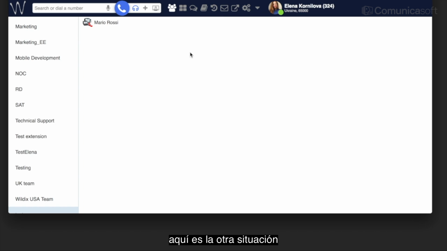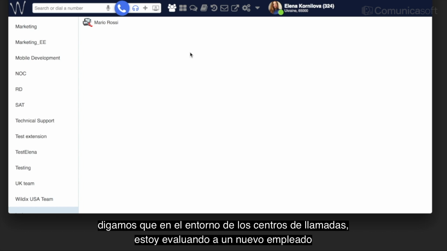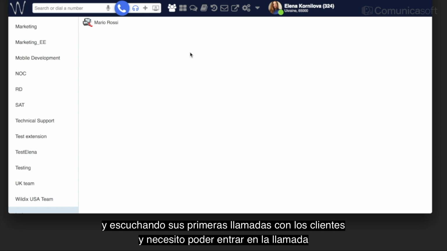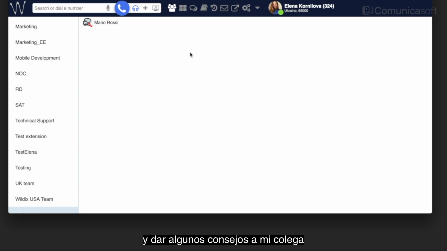Here is another situation, partial intrusion. Let's say in a contact center environment I am supervising a new employee. I am listening to his first calls with the customers, and I need to be able to drop in on a call and give some tips to my colleague so that the other party, the customer, cannot hear me.